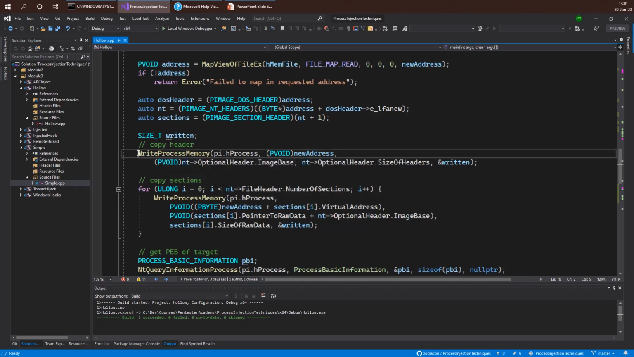First we're copying the headers. Here we have the image base that we need to use from something called the optional header. This is where we need to copy the headers themselves. Again, this is part of the PE format, and so you just have to read the documentation to understand that this is where we want to copy that to. We're copying that to the new address, of course, from the executable that we have, and this is the size of the headers that we need to make the copy.